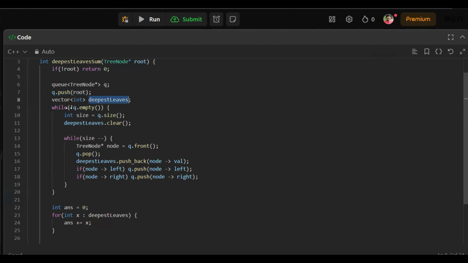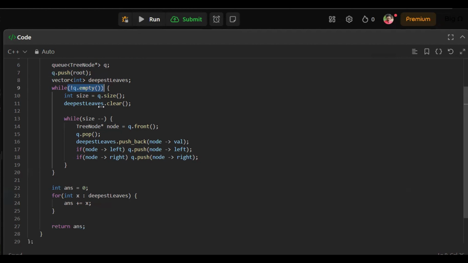And we are running this loop until the queue becomes empty. And here we are measuring the queue size and clearing the deepestLeaves vector for each level. And for each queue element, we take the front element of the queue and store it into a node variable, remove it from the queue, and insert the value of the front element into deepestLeaves. And if the front element has left and right children, we insert the left and right children into the queue.